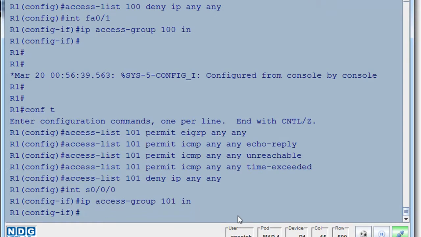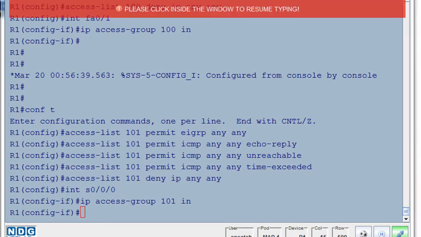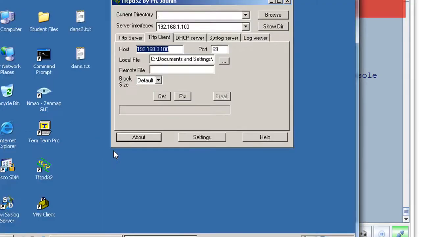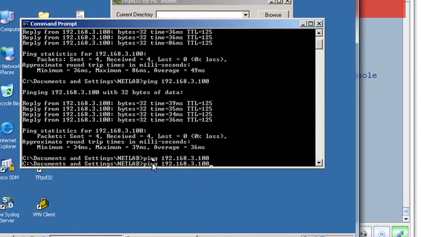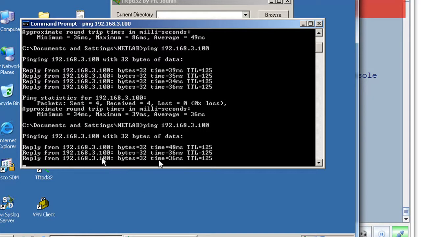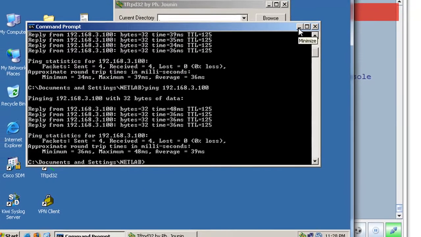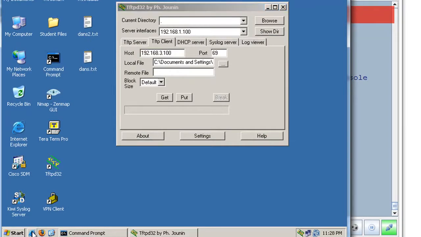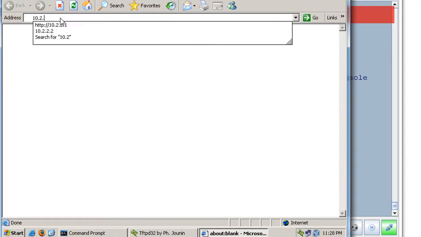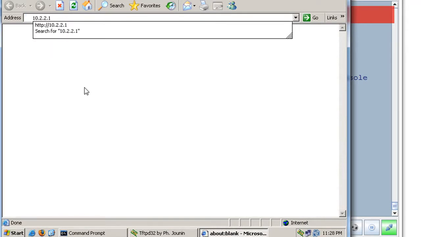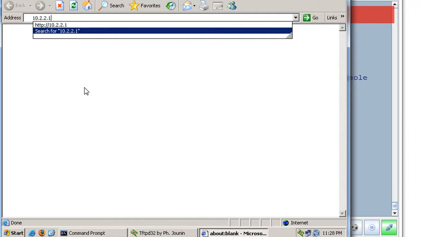So what has that done? Well, right off the bat, everything should now almost be broken, except we should still be able to ping. So if we go to our host A, open up our command prompt, we should be able to ping. And as you can see, we can ping, so that's great. But if we open up a web browser and try to get that web page from that web server, we'll go here and say 10.2.2.1. That's the IP address of the other router that has the web server.